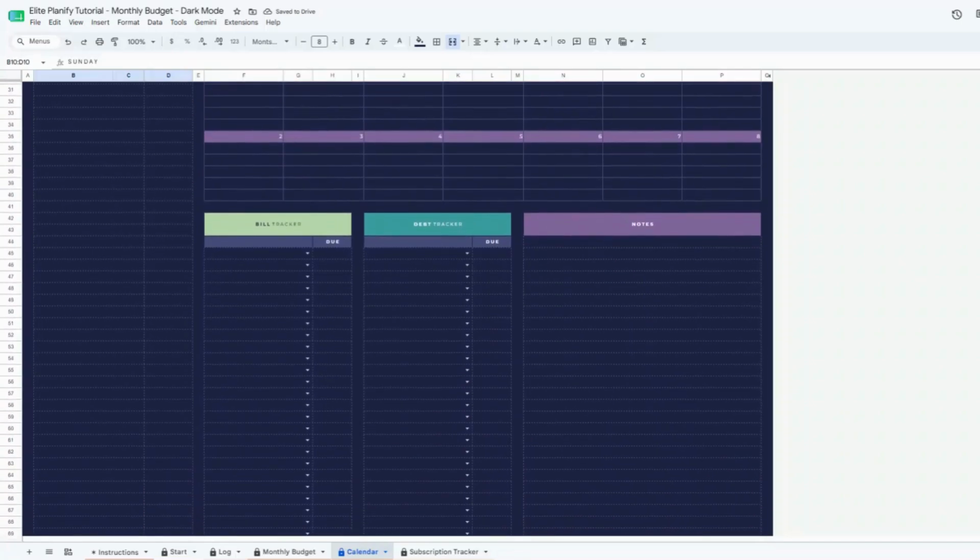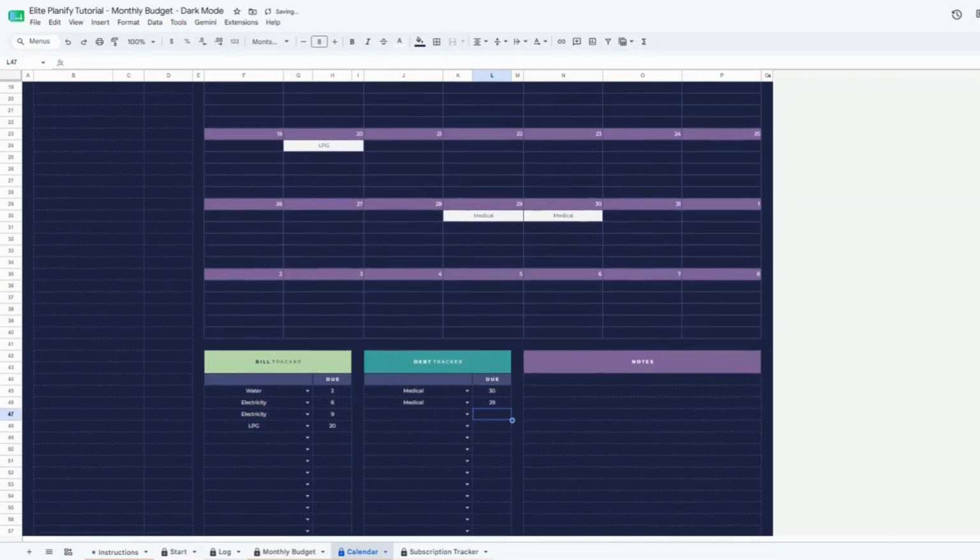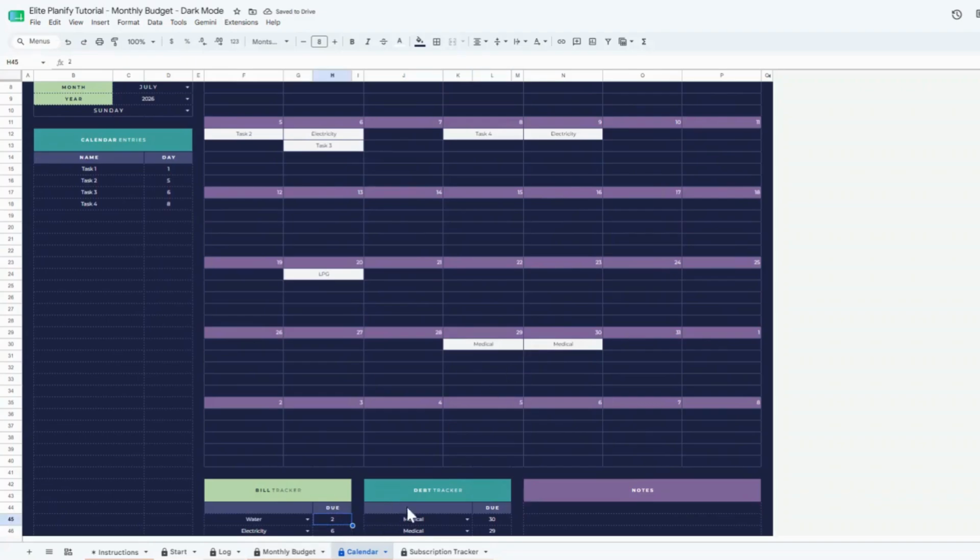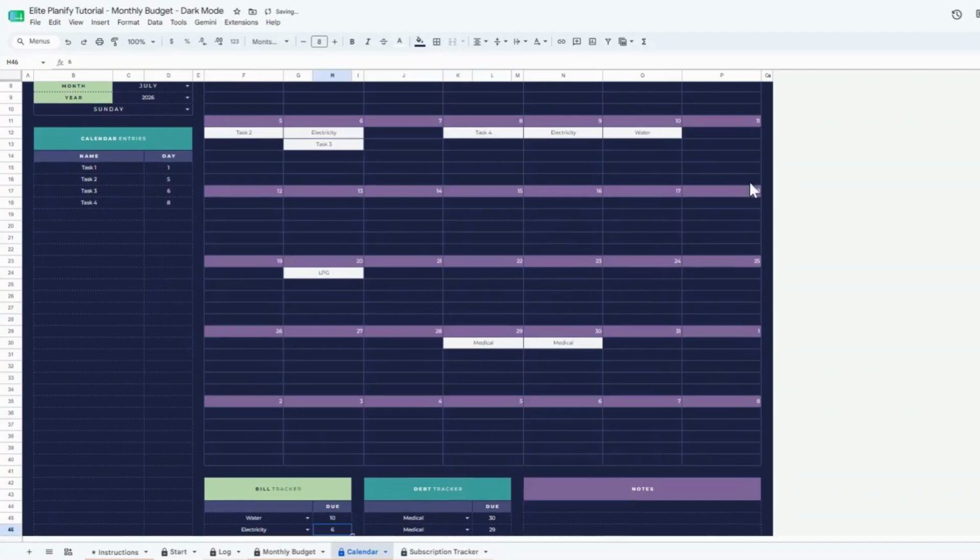At the bottom of the page, you'll find dedicated bill tracker and debt tracker sections. Just like the calendar entries table, you can manually add your bill and debt reminders along with their due dates. These reminders will automatically appear on the calendar on the corresponding dates, helping you keep track of upcoming payments. There's also a notes section where you can write any additional reminders or important information for the month.